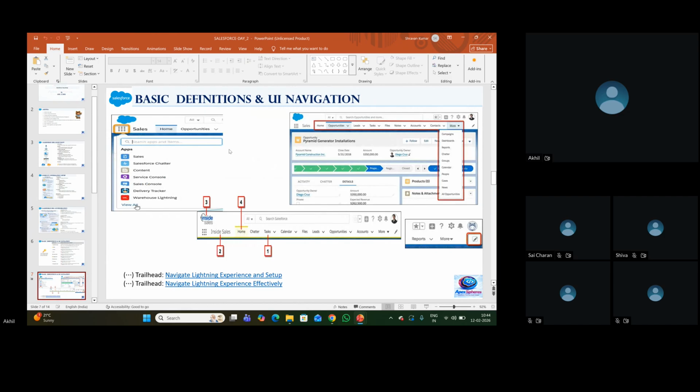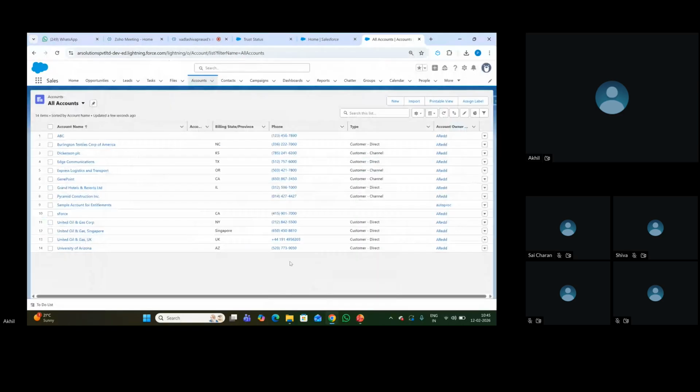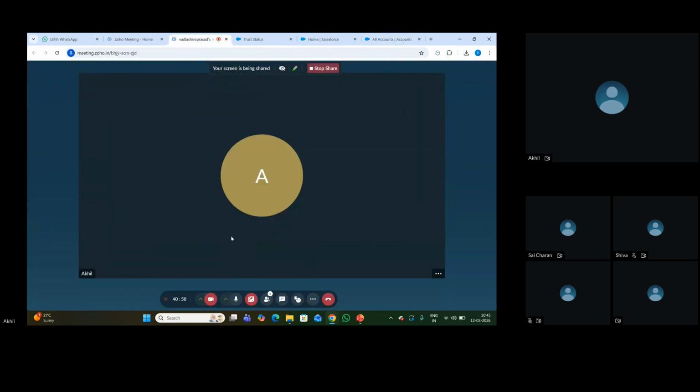The basic definitions of UI navigation. As we said, what exactly is this nine dots called in Salesforce? Can someone answer? We just discussed it. Nine dots in Salesforce. What exactly is this called? Or if you don't know the name, what is the purpose of it at least? Oh, app launcher.